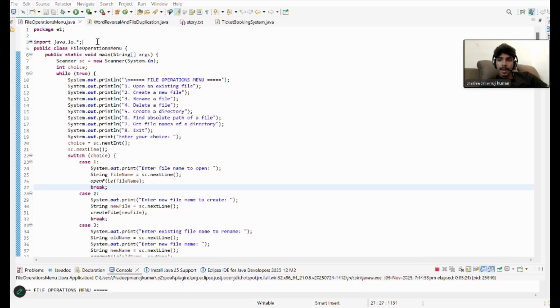First, the package statement and importing Java IO used for file operations, and the Scanner used to take input from the user. Public class named FileOperationsMenu, and the main method creating a new Scanner and an int choice. While true runs an infinite loop to continuously show menu options until the user chooses to exit.